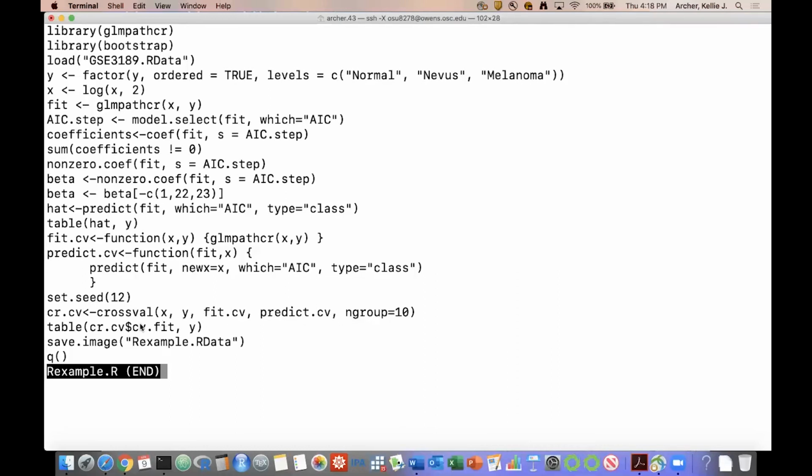Once the observations for the left out fold are predicted and saved, we can then do a table of our cross-validation results against the original observation Y. Of course, you always want to save the results in a workspace so that you can load the data into R later for subsequent plotting and other summaries.